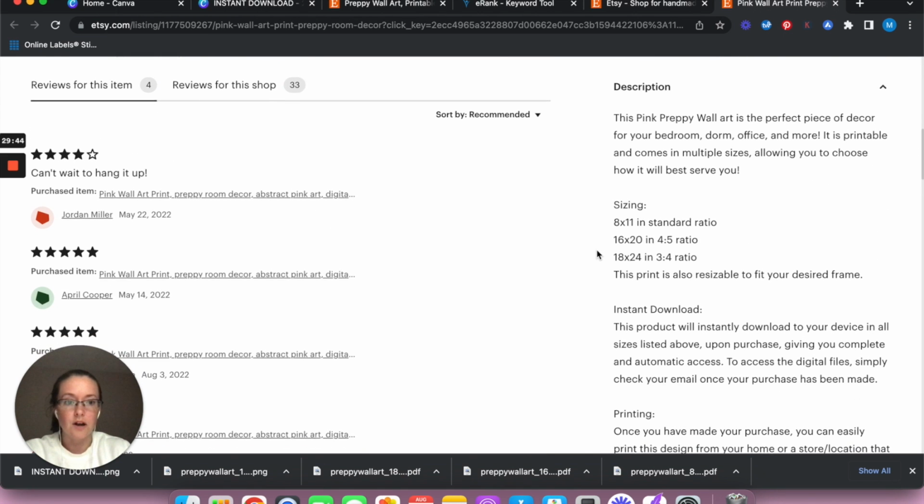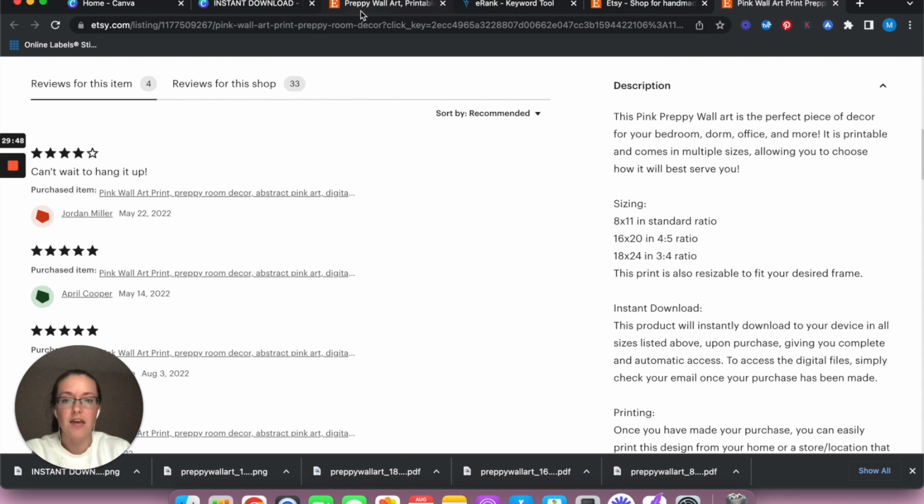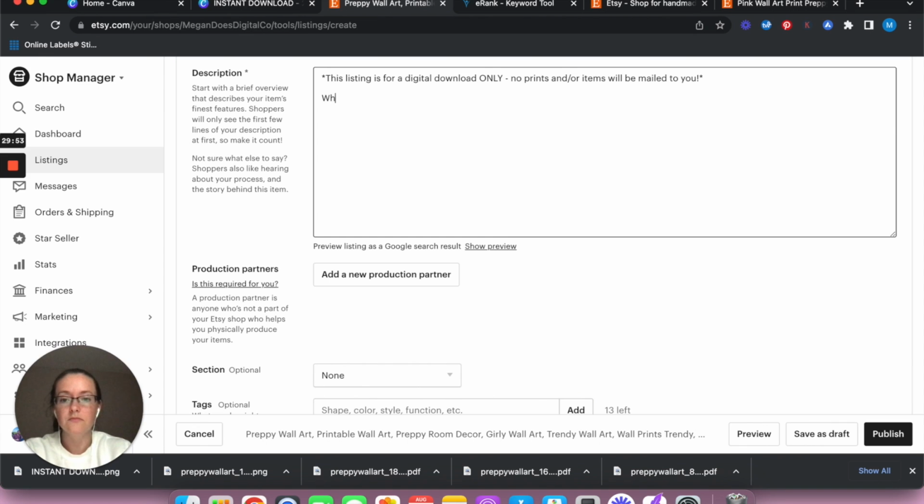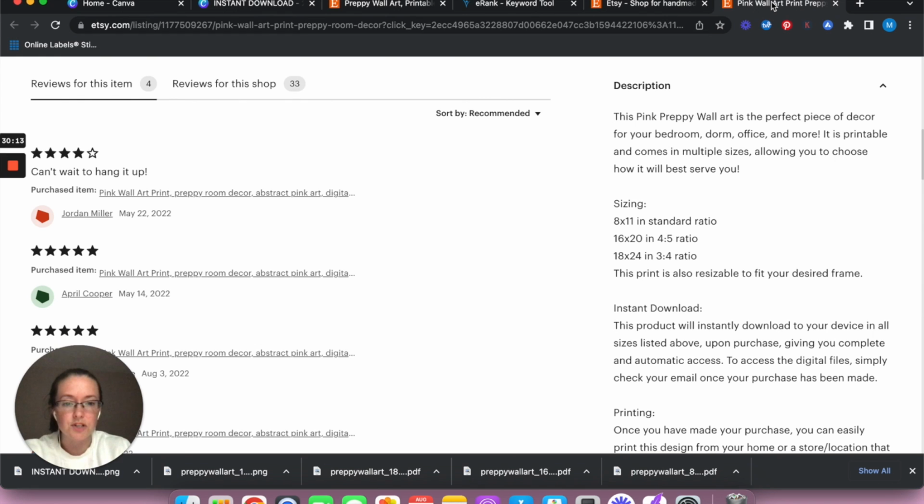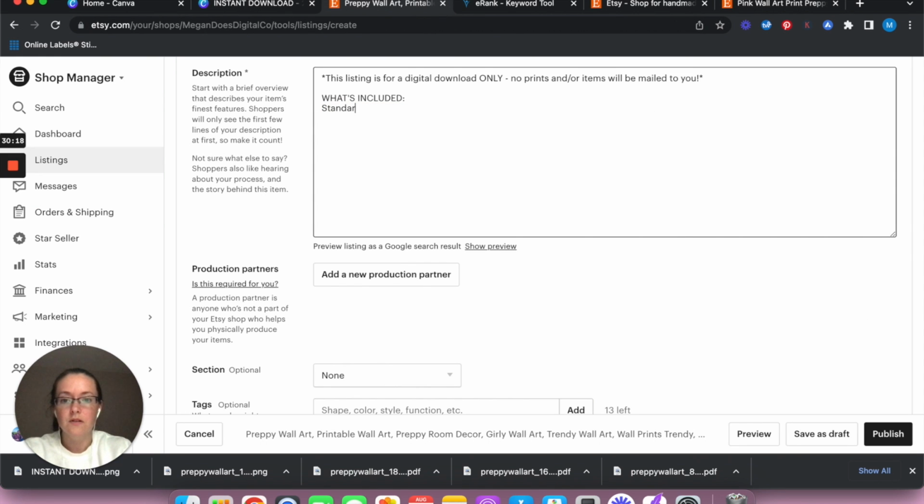All right. So I would start out with some kind of hook, and then I would include sizing. So, what's included? Let's see. Three sizes are included with this listing. I would do, all right, let's do standard 8x11, 4:5 ratio, and then 3:4 ratio. Let's see, 16 by 20. I think this is the right one. If it's not, it's cool because I'm not actually going to list this, but whatever. Just be as descriptive as you can. And then 18 by 24.